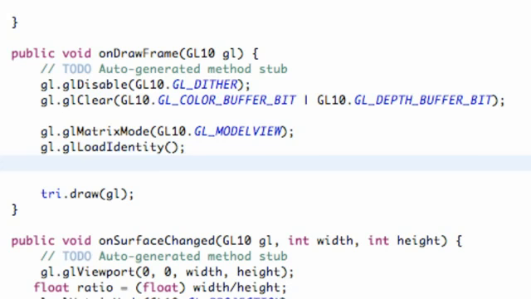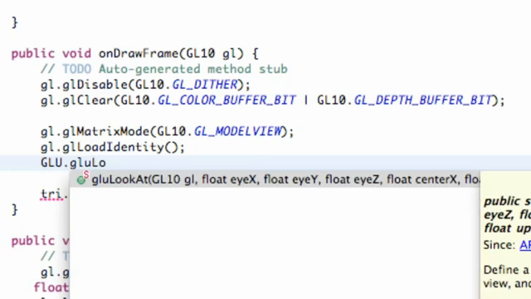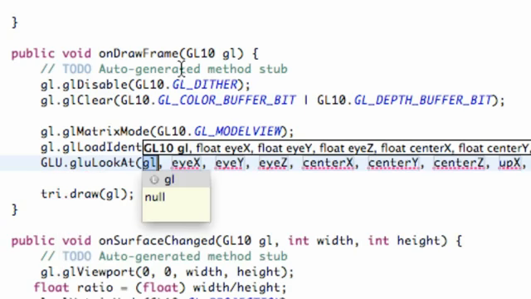And now what we have to do is tell our camera where we want it to be in 3D space and which direction we want it to look. So how we're going to do that is we're going to refer to a class called GLU, and we're just going to say GLU dot look at, and the first parameter just takes in which GL object we're looking at, the GL10 object. Again, that's what's being passed into our class. And then we have to set where we want the camera, where the eye level is going to be.